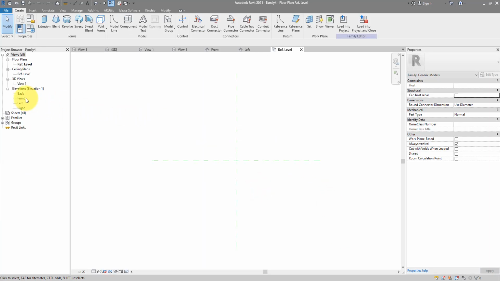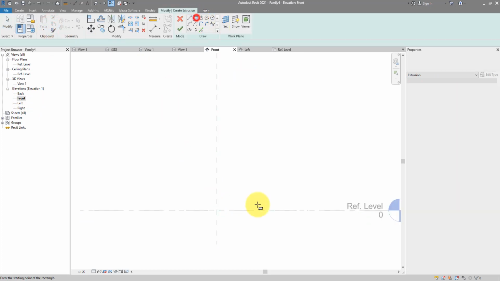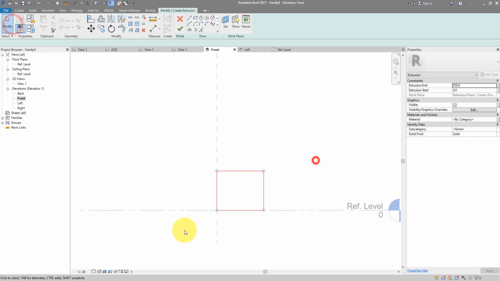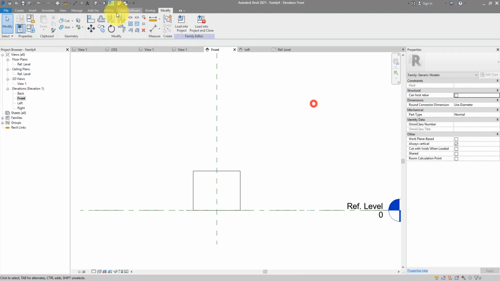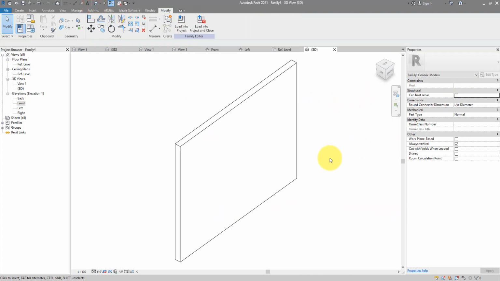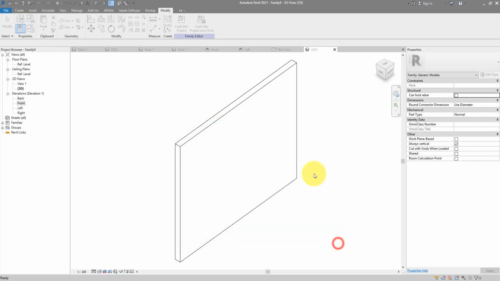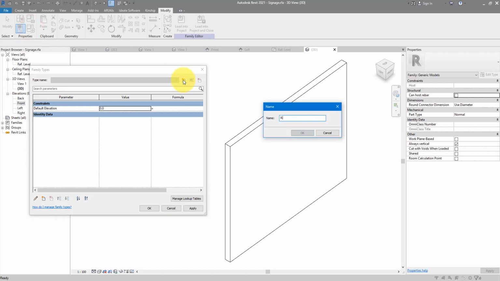In here I can go to the front view and create a quick extrusion. Just a rectangle one is fine for now. I will try to center it around this vertical plane. Finish, and I set this extrusion depth to be 20 mil. So, very basic, nothing special. But now we can also save this as a family. Let's call this one Signage. Save it now. I can now go to family types and call this one rectangle.